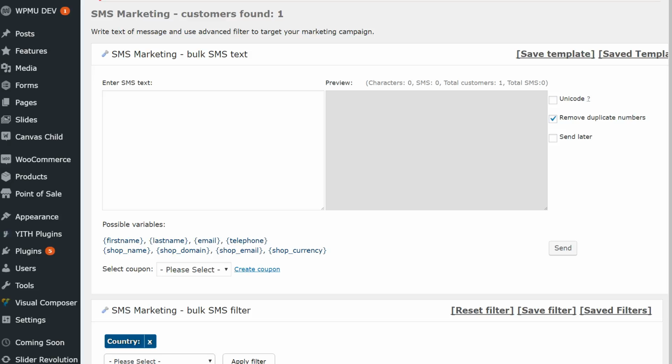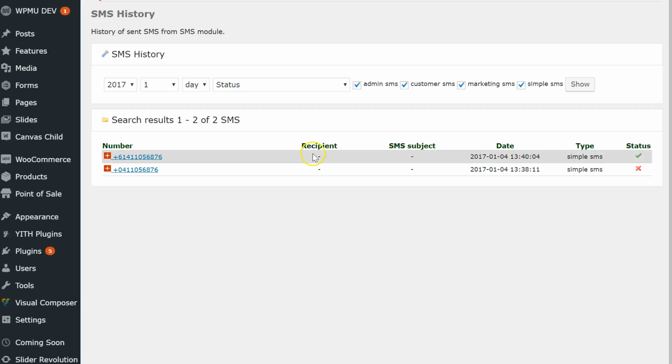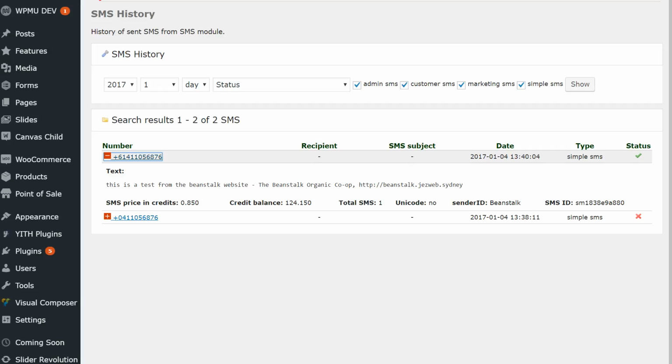There's some really good stuff with the marketing. So in the SMS marketing part, you can put in a message and then some variables like first name, last name, and coupon codes. And you can filter the customers by categories like country or when they signed up to restrict your SMS marketing. You've also got a history of the SMSs sent, so you can get a list of what's been sent and to whom.